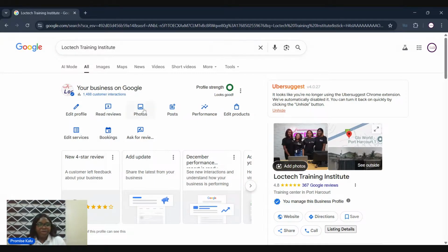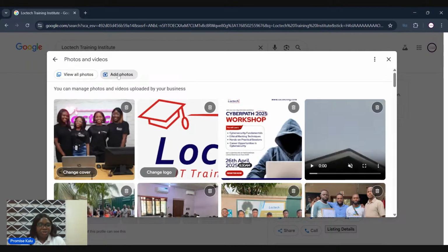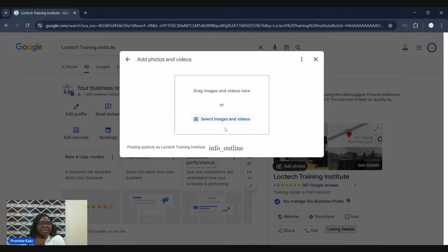Now, to have pictures, go to photos. To upload pictures, you click add pictures, and you can select from your desktop, and I'm trying to upload a photo now, right?